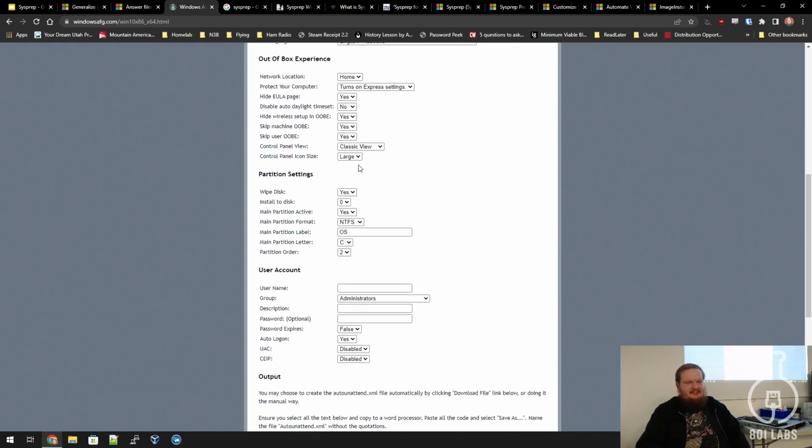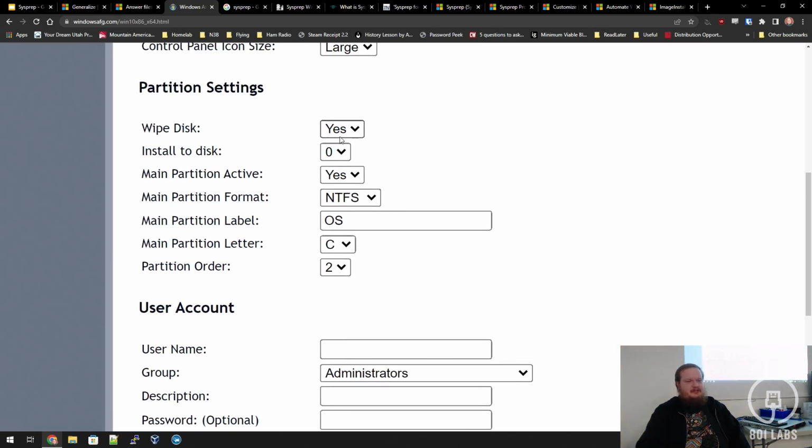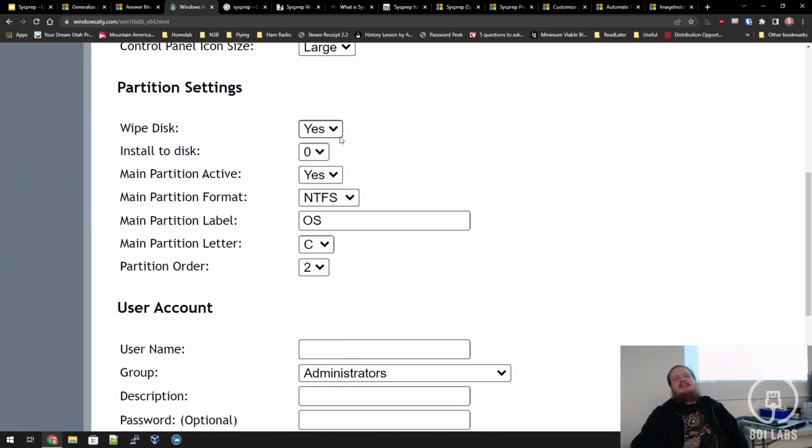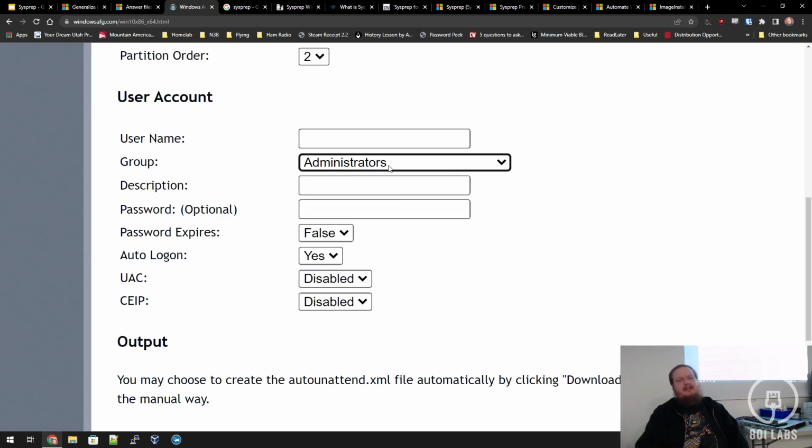It has some other settings in here too, like when you open the control panel, how it'll look by default. It has partitioning settings, so you can tell it to just nuke the disk and install it to the first hard drive. How do you want it partitioned? You can have a user account created automatically in here as well. And if you want multiple users, you have to manually edit it. This web tool doesn't let you do it, but you can copy and paste that and change the other things, and it'll make 5 or 6 user accounts if you want.